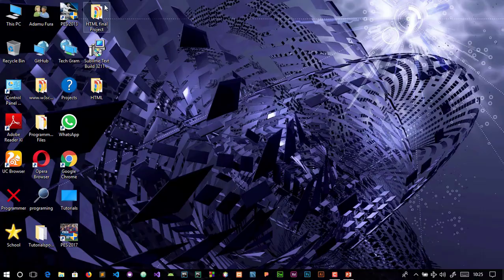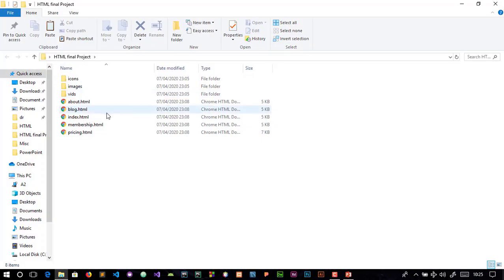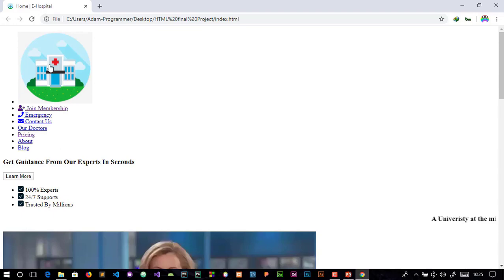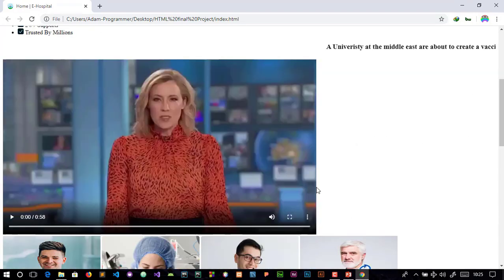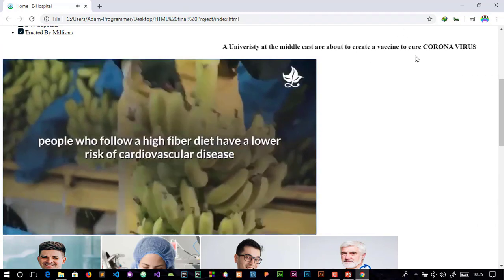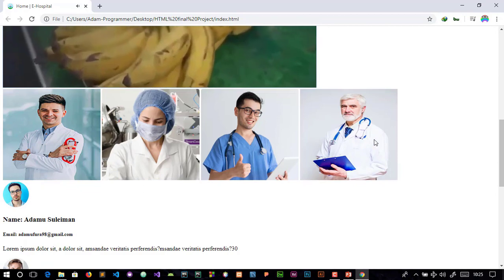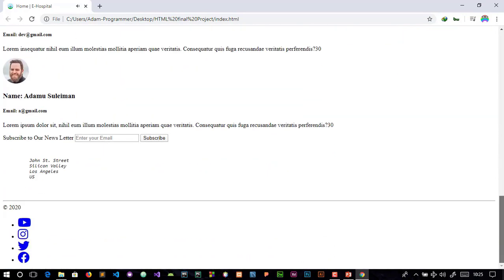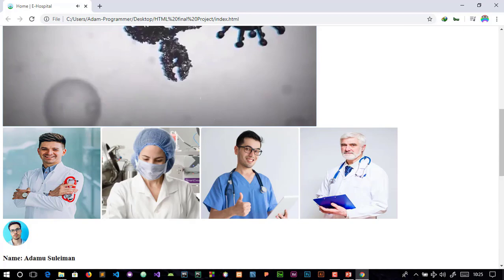So let me just open the project that we are going to be building. Let me just open my index.html. So this is the project that we are going to be building. Here's the logo, here's the navigation bar with some links, and here is just a video using HTML. Even play. Here's just a micro text, and here is some text of our experts and doctors, and here is some feedback section. So we have some icons over here, but we are going to be using HTML on top of them.